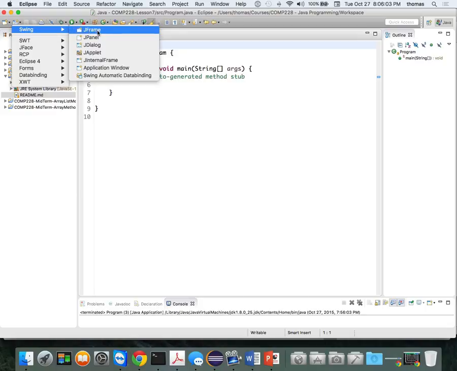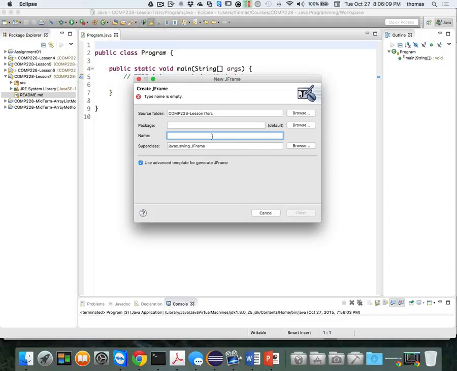Now I want to create a JFrame, right? That's the one I want to use. So let's just do that. It's going to ask me for the name of my new window. And we're just going to call this flow frame because we're going to do a flow layout, right? Here's my flow frame. It says the use of the default package is discouraged. We've always got that message. We'll talk about packages later on.